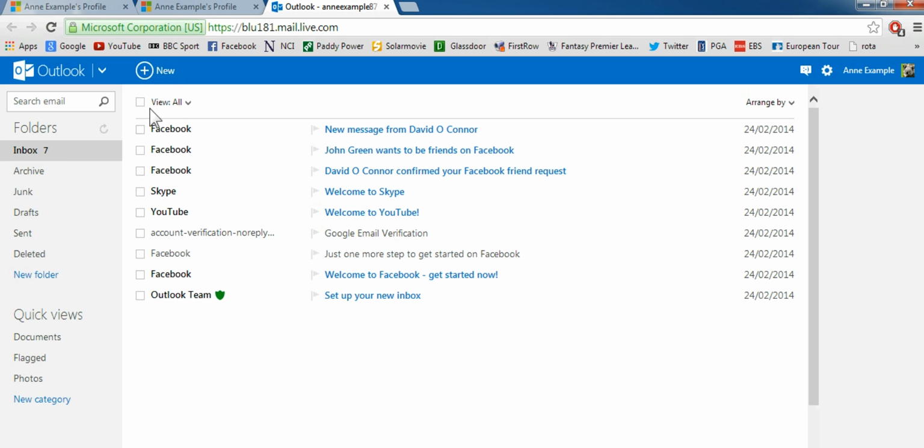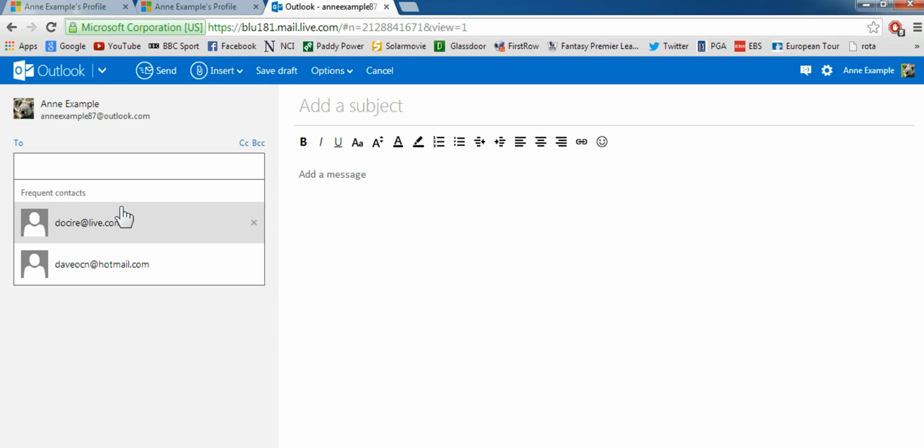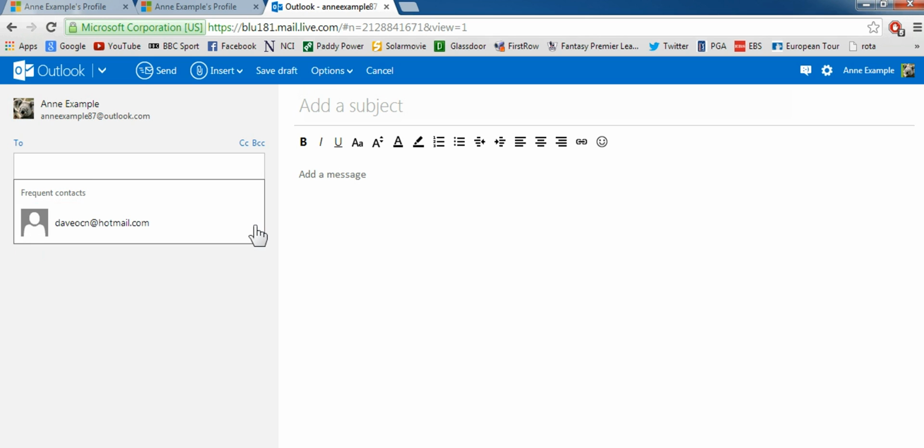So we're going to go up here to create a new email. You can see this tab here in our top navigation bar that says new. You just want to click on that once and you get brought in here. You can see I've sent a couple of emails before in this account. So we have 2 emails in our contacts, but if you don't have any emails in your contacts at the minute, you can just type them in here from scratch.